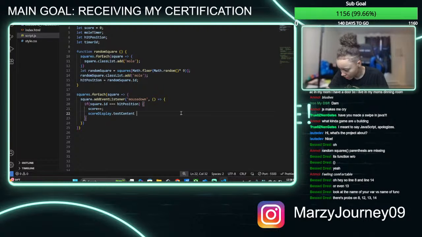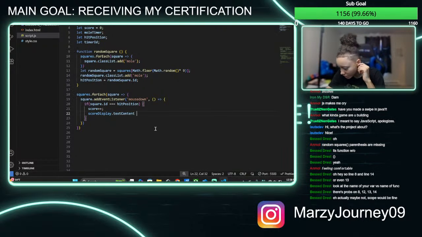It says there's problems on 8, 12, 13, and 14. Well, 8 doesn't even have anything. 12, 13, and 14. I mean, I guess we'll figure it out, honestly. I think I'm just gonna see after. Says, oh, actually, maybe not. Scope would be fine. Oh, okay. Okay.